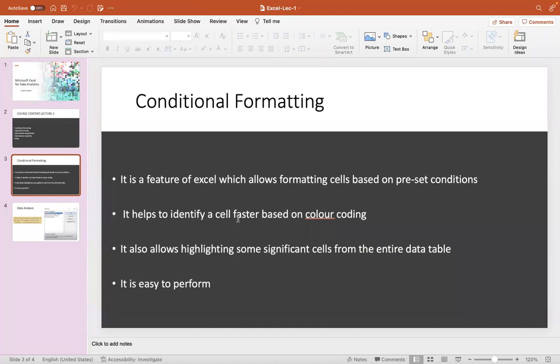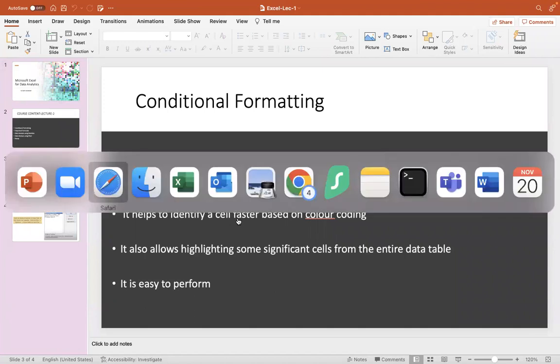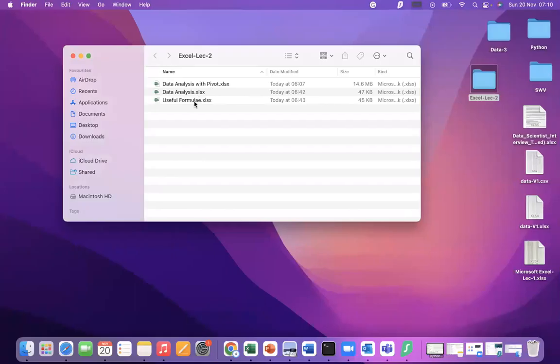It helps you to identify a cell faster based on color coding, or not only on color coding, you can use different other methods to identify a cell having a particular data, maybe a high number, low number, whatever. It also helps highlight some significant cells from the entire data table. So suppose you are trying to get the top 10 or bottom 10 values, things like that, you can use it. And it's very easy to perform. So let's get right into it and see how we can use it.